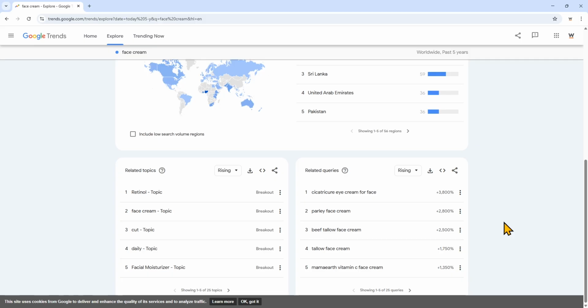So in this case here, we can see the related topics. And on this side, you can see search terms word for word. And these are related to the query, face cream. So when you see these related topics and queries, it can give you a clue into other search keywords that you might want to optimize for, or if you have a blog, some topics that you might want to cover.